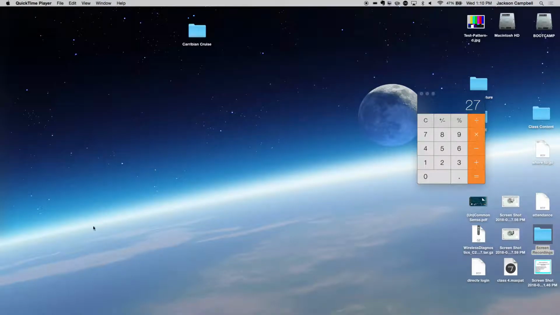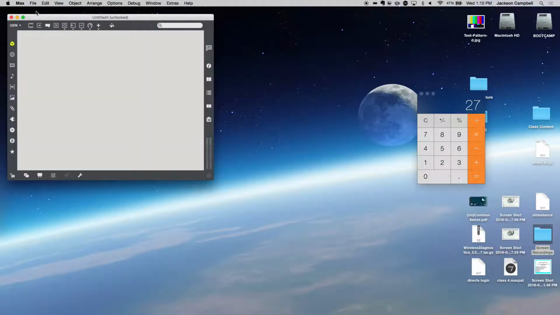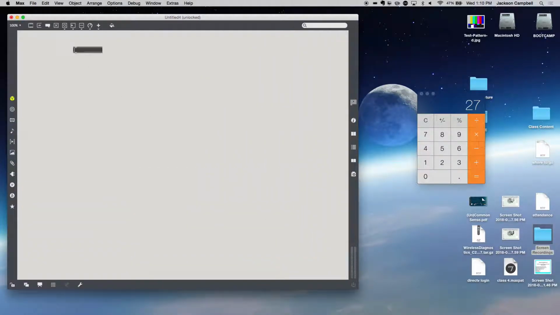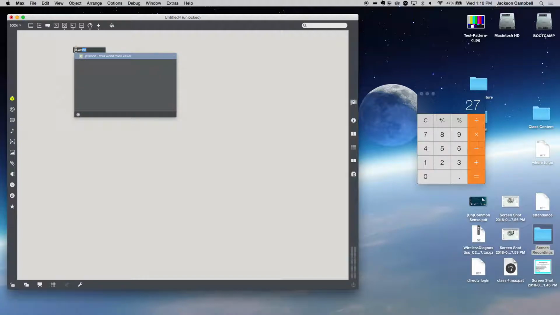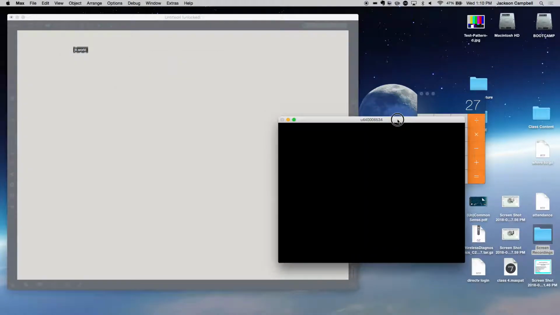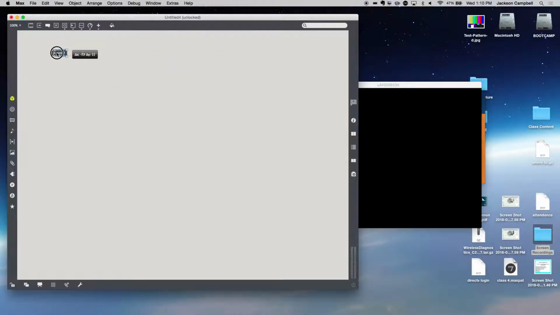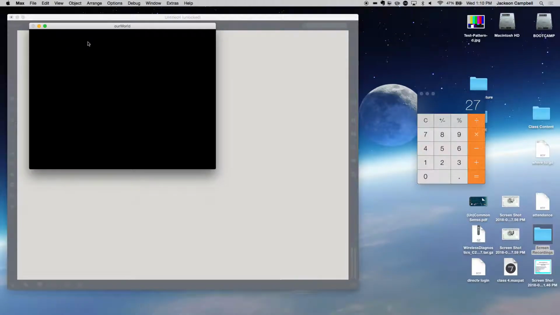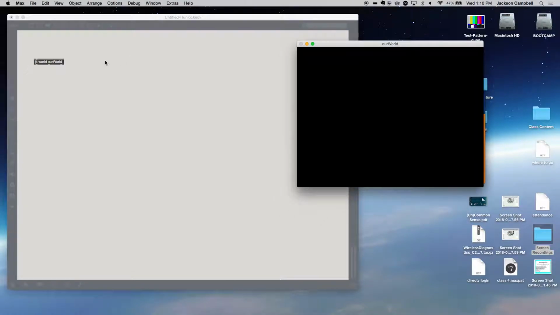Okay, so we'll make a new patch, and let's start with a jit.world. That gives you our window, right? We can give this world a name if we want. Our world, or whatever you want to call it.